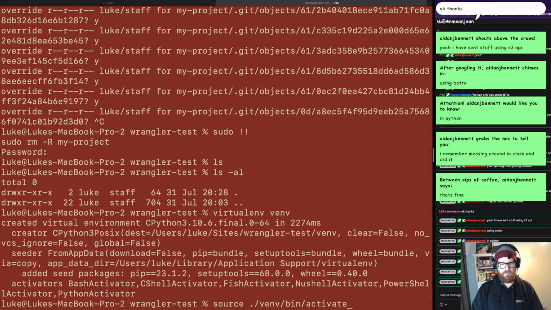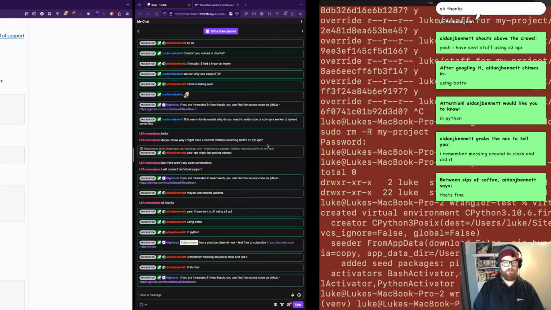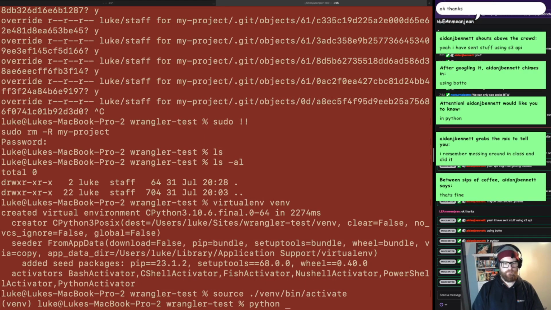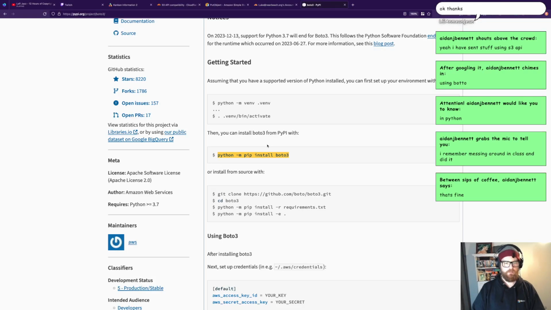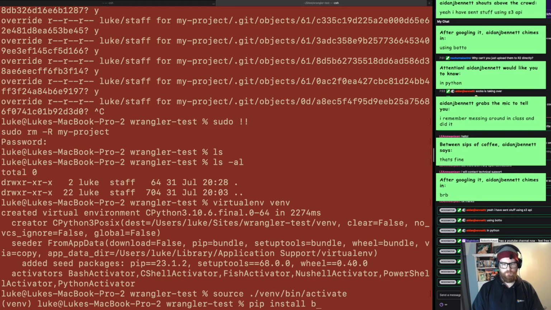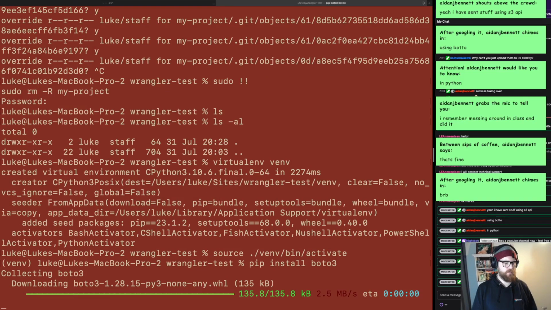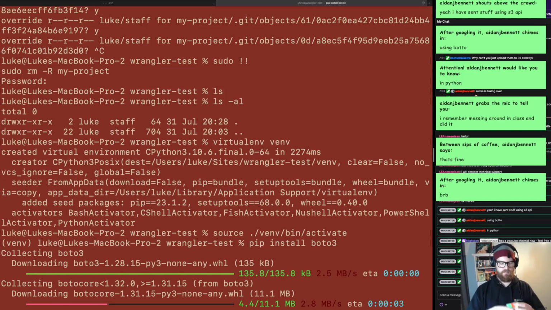Activate the VM bin, and then Python. Oh, I just need to pip install Boto3. Oh yeah, all good, Aiden. Thank you very much. So we're just playing around with Boto3 now, and then hopefully we can use it to send something to our CDN.